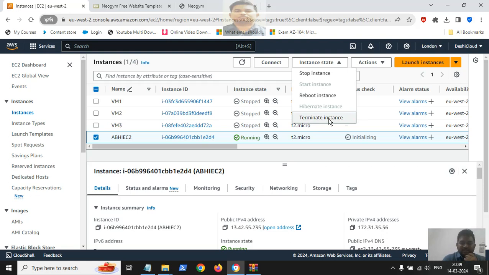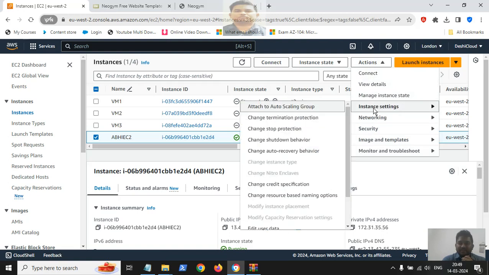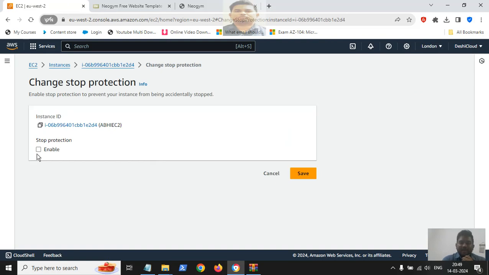Now a question arises: there may be a possibility that we can by mistake delete an instance or by mistake stop an instance. How can we prevent it? So how can you protect it? For this, just go to Actions, and under Instance settings, change stop protection, enable stop protection, and just save.